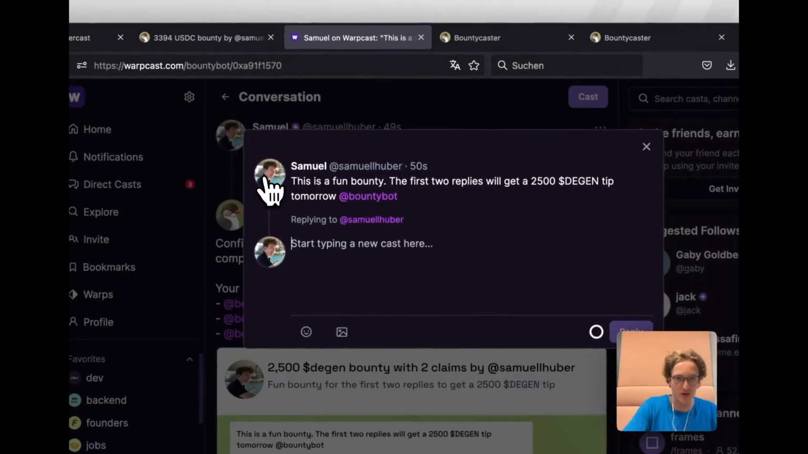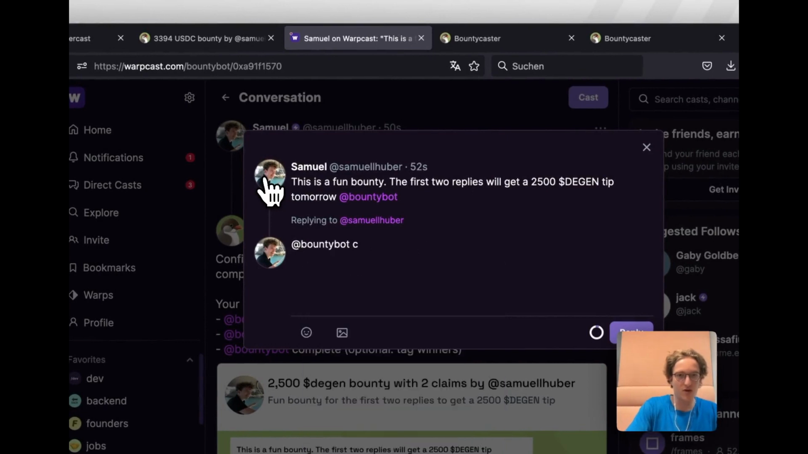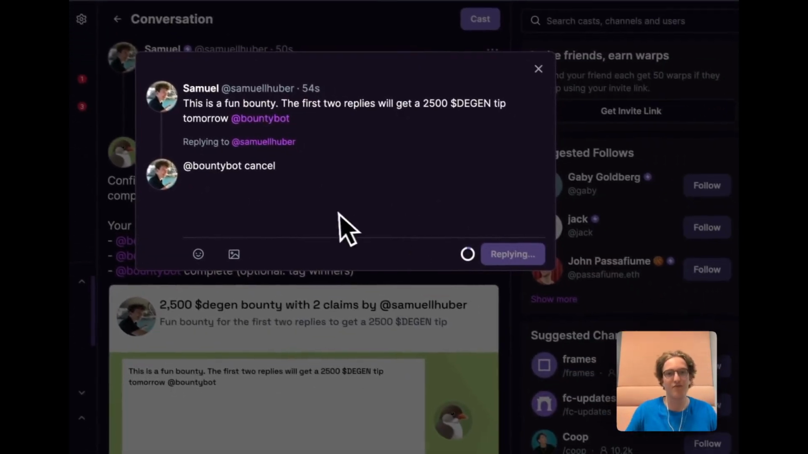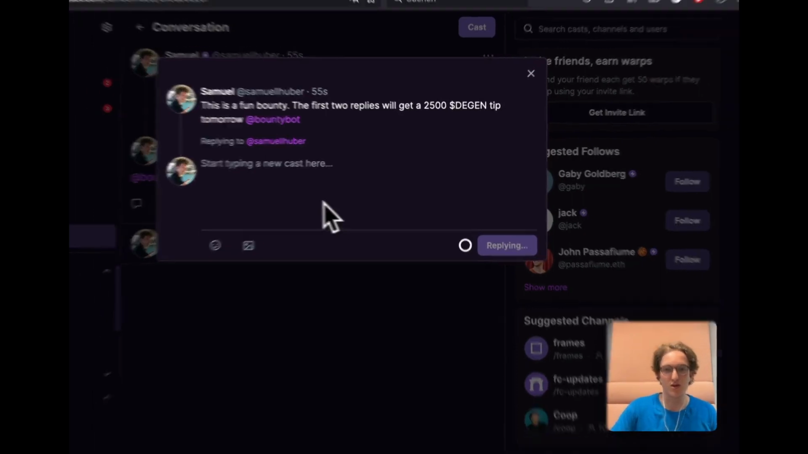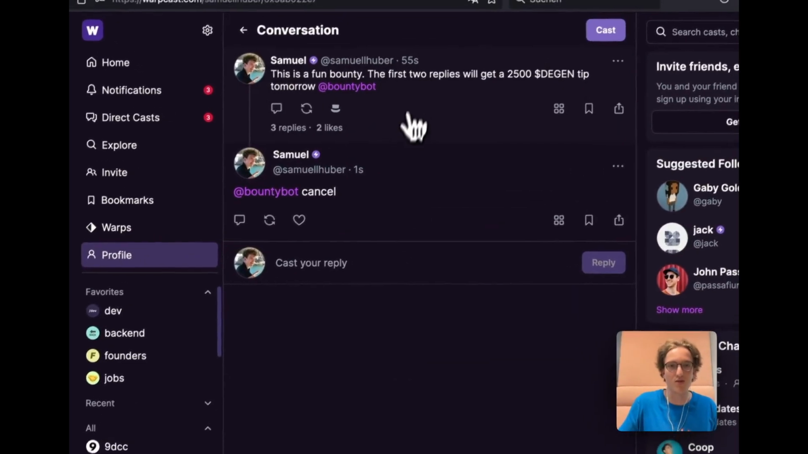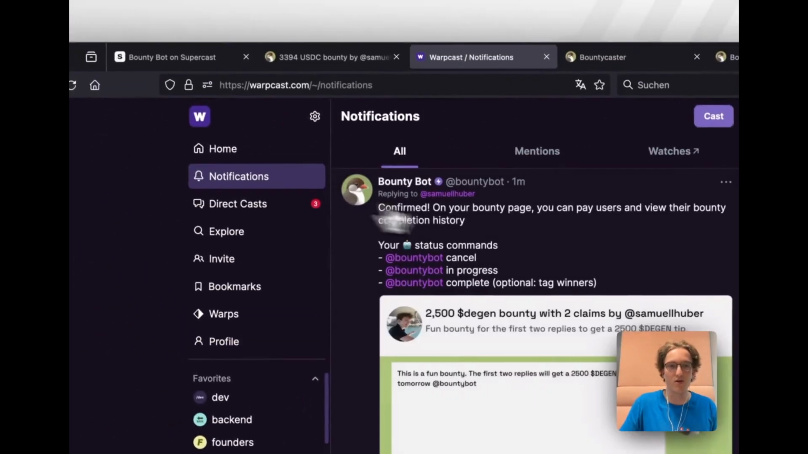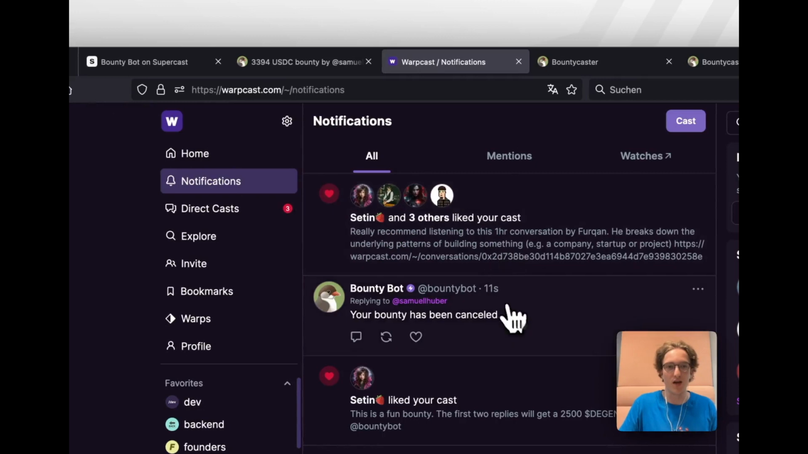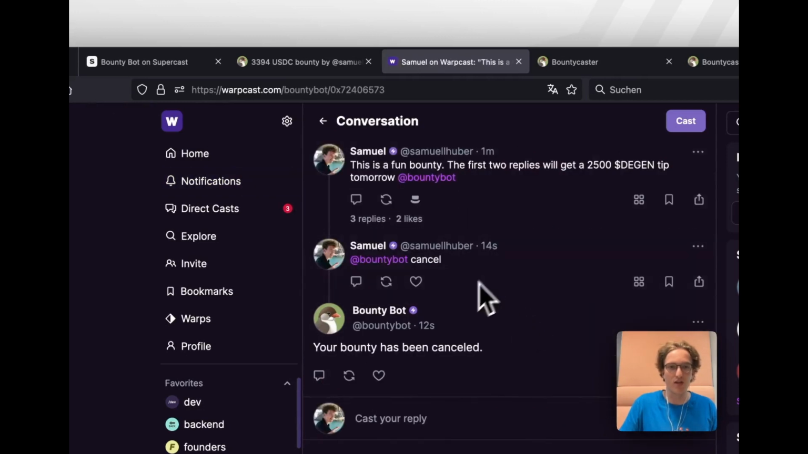I'll show you the command. We can also go add bounty bot cancel, right? And then this will also just cancel that bounty. So you can see, you can use the frames, that little interface that the bot posts below, or you can simply use the bot itself. And now we actually just cancel it, and the bot says, oh, it's been cancelled.